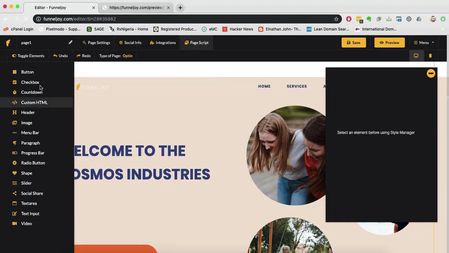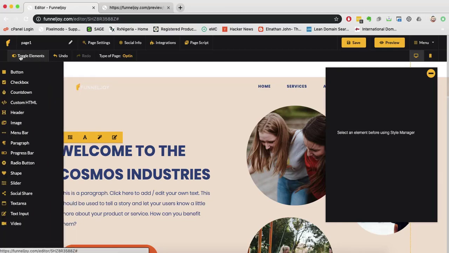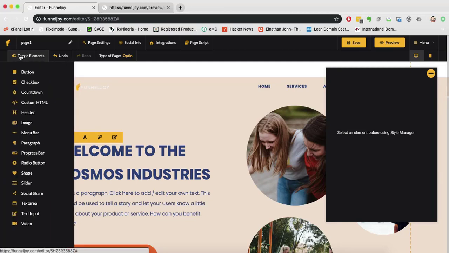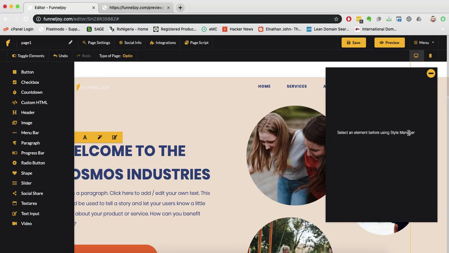Now, in the editor, we have a bunch of things here. On the left is your elements. You can toggle this off or on depending on if you want to have a full screen. You can also close your style manager, which is on the right. You can close that. It goes in there, open panel, and you have your style manager. And then you have different elements: button, checkbox, countdown, image, think of anything.